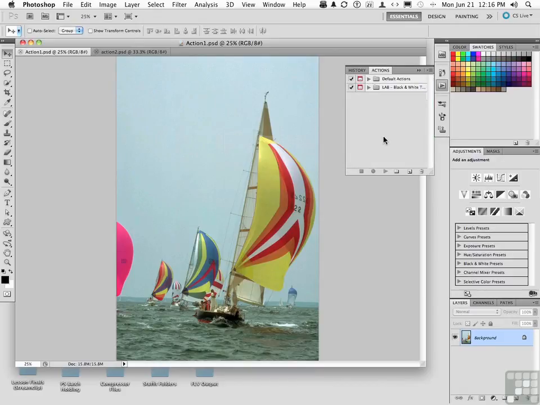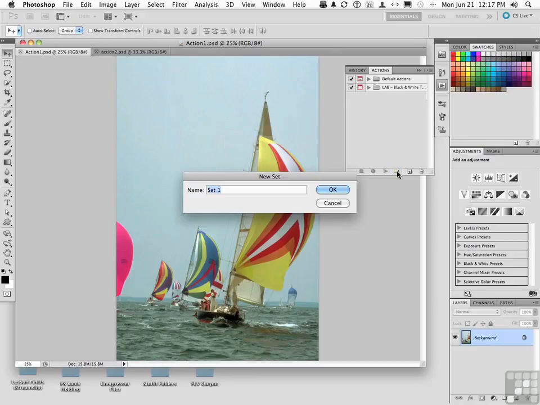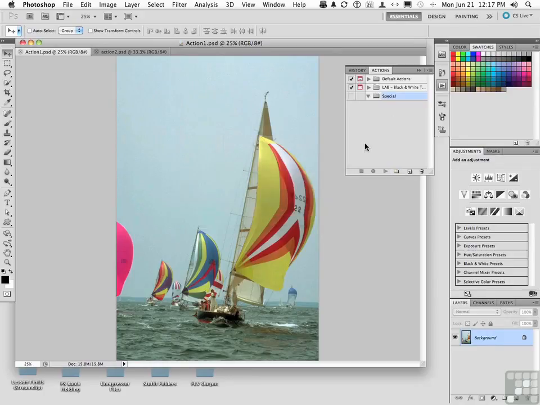I would suggest that if your actions are unique, you should make your own set, like these sets right up here. They look like folders. They're called sets. So we're going to create our very own set by clicking here. We'll call it Special Actions. Click OK. That's not an action. That's just simply a folder to put your action in.